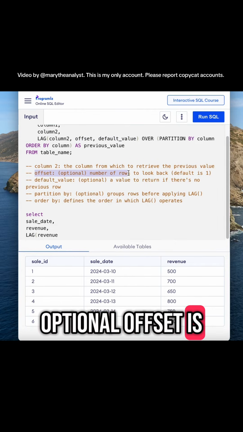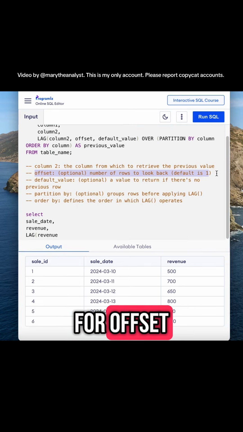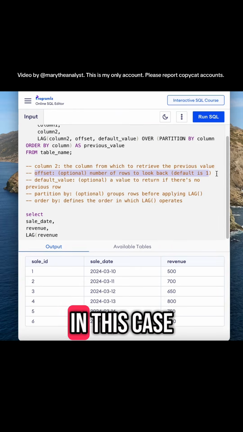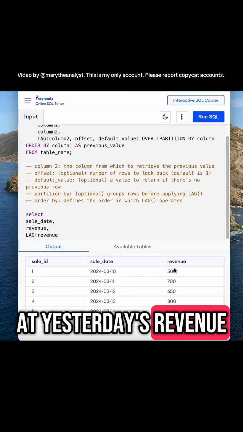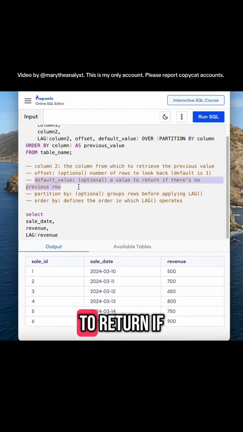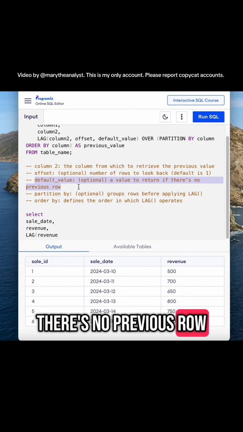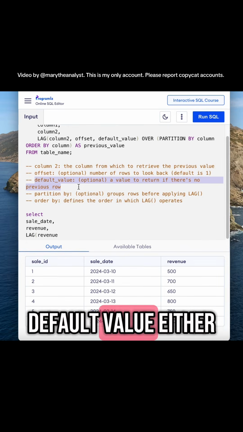The offset is the number of rows to look back, and if I don't specify anything for offset, then it will default to 1. In this case, I only want to look back 1 row since I'm looking at yesterday's revenue, so I don't need an offset. The default value is the value to return if there's no previous row, and I don't want to worry about that right now, so I'm not going to specify a default value either.